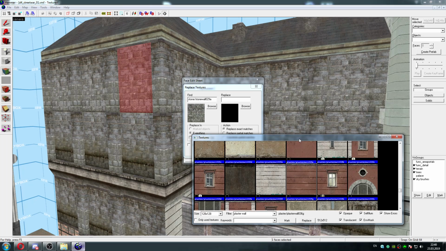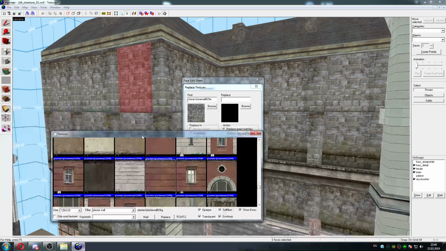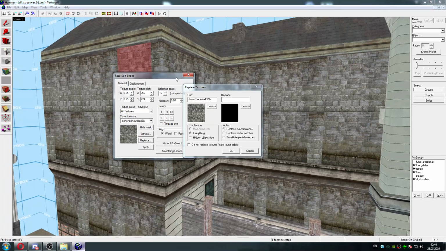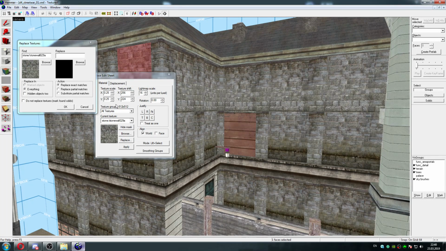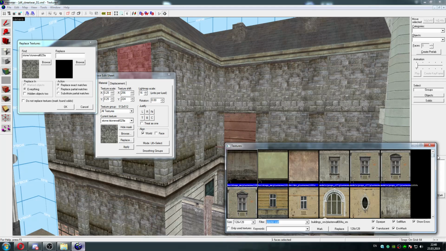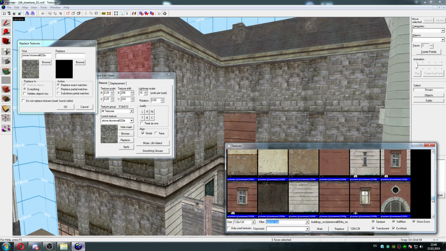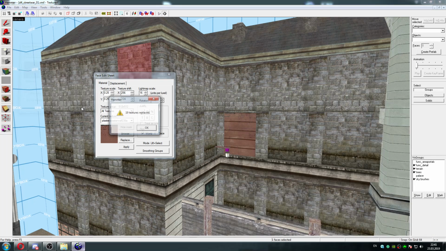And here you can see exactly the same texture, which looks exactly the same as this one. And we just need to check over here which letter it was. If it was, for example, Stonewall 29A, you will need to find plaster wall 36A and replace it with this texture.